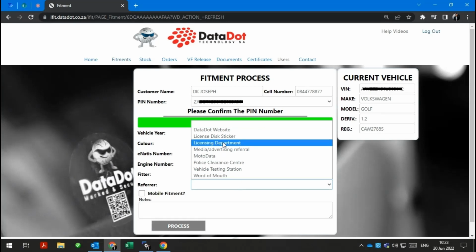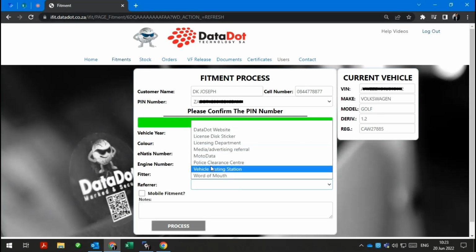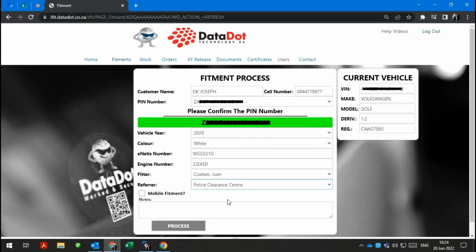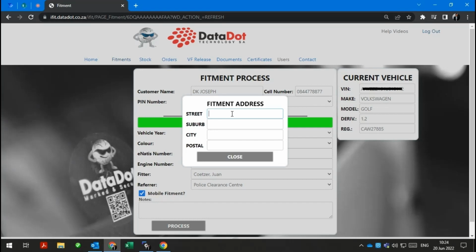Click on Refer drop-down and choose Referrer. Who referred the customer? Mobile fitment option. This option is available for fitment centers that do mobile fitments. If the fitment has been done outside the premises, then it is called a mobile fitment. You will then have to make a tick in the column next to mobile fitment.